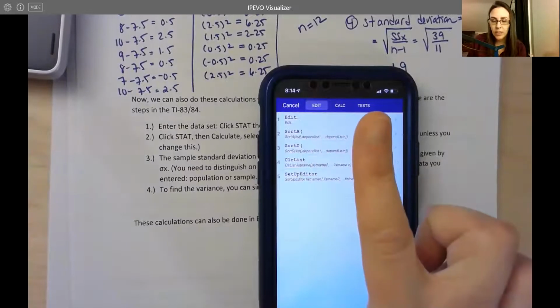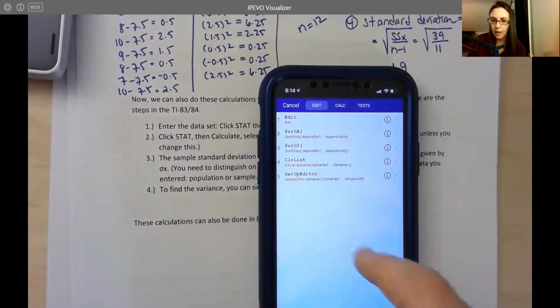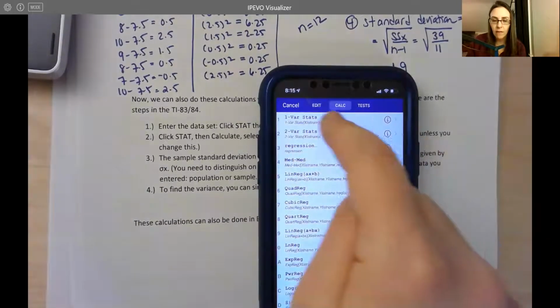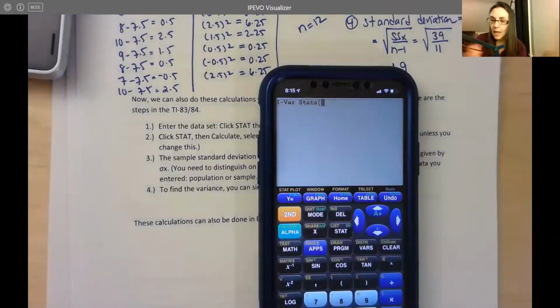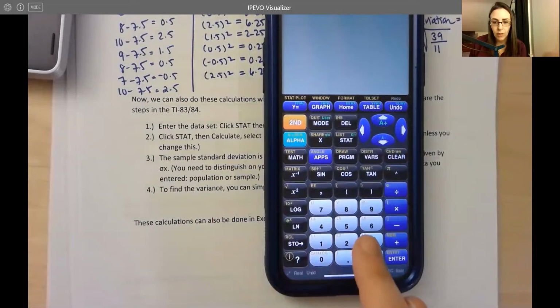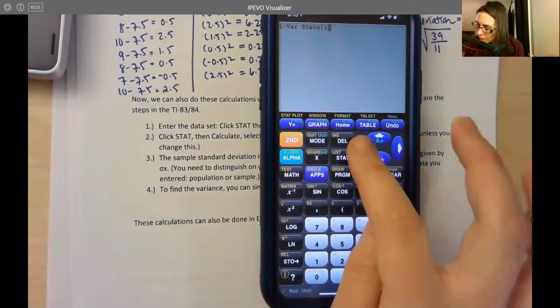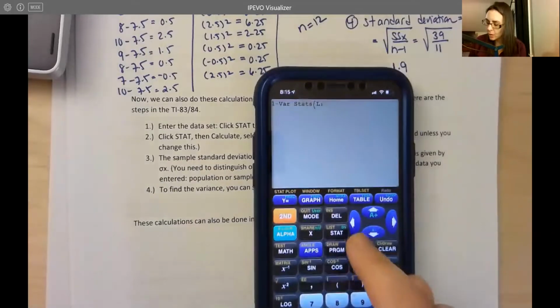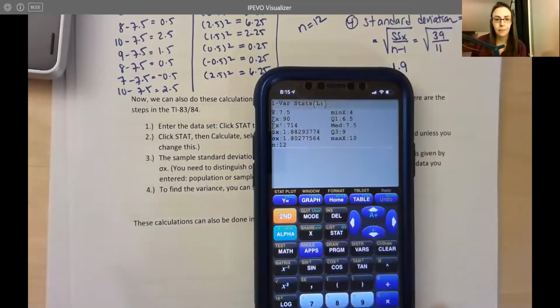You want to make sure you scroll over to calc. If you have a touch screen, you can just touch it, or if you have a regular calculator, you have those arrows. You're going to scroll over to calc, and then you want to make sure you select one var stats. And it will default to L1. So if your data is in list 1, L1, you don't have to do anything else. You can just hit enter. If your data is not in L1, then you can tell your calculator which list to use. You can see down here, you see L1, L2, L3, 4, 5, and so on. If you hit the second button first, you can then hit 1, 2, 3, and so on, and select your list. So if I hit second one, it puts L1 in there. And then I hit enter.